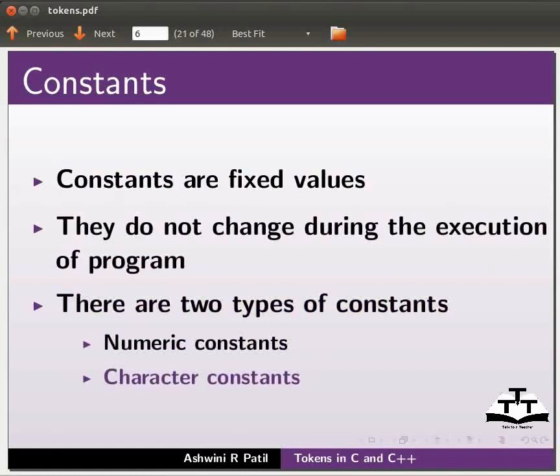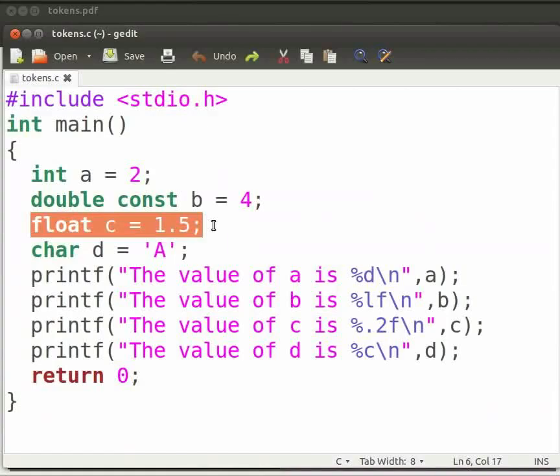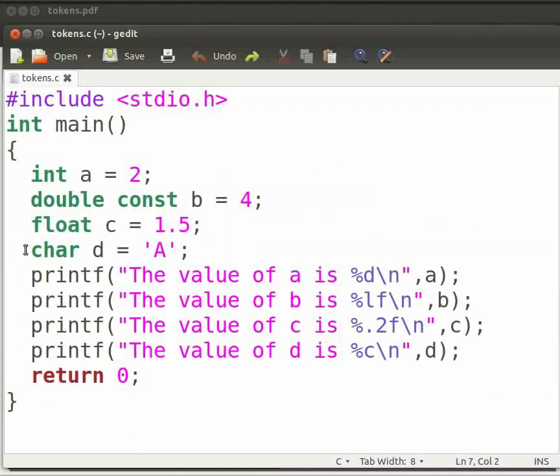Now come back to our program. Here, float is a data type of variable c. We have assigned it a value of 1.5. Data type is a finite set of values along with a set of rules. Here, d is a variable. char and single quotes suggest that we are dealing with a character. As a result, d is a character variable storing the value a.